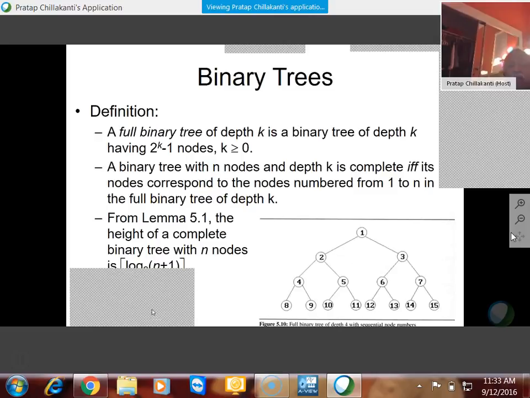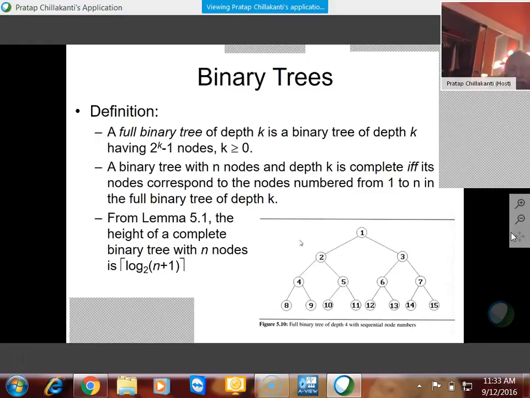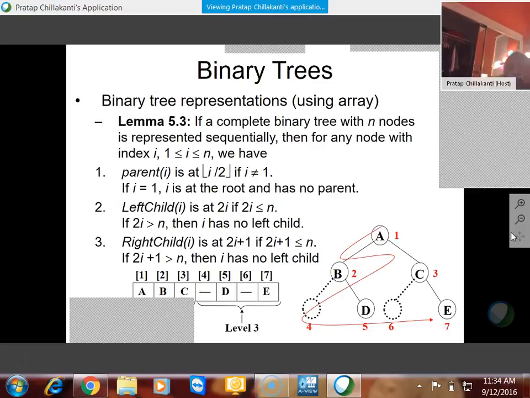So the height of a complete binary tree with n nodes is log 2 n plus 1. And there are some ways of proving these things, right? We are not into proving stuff, at least not in this class. Maybe in the advanced class I'll do some proofs, but not in this class. Lemma basically means corollary, right? In Indian terms, we call it theorem and corollary.